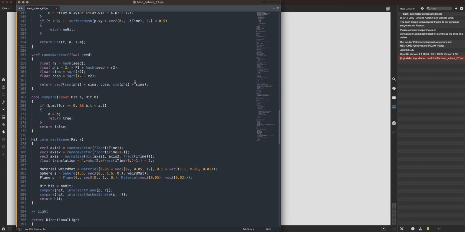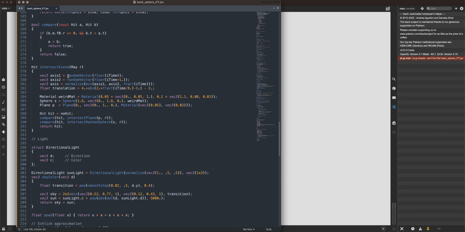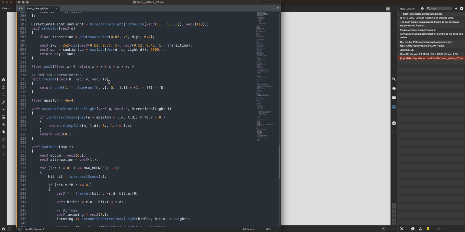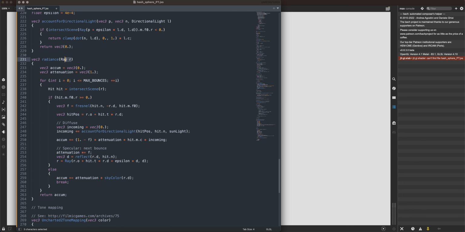Okay, well, we have here another hash function, a boolean. Here we are also replacing it with ray info ray. We are going to continue here as well.